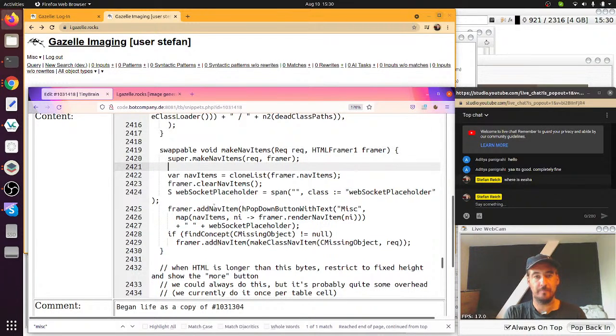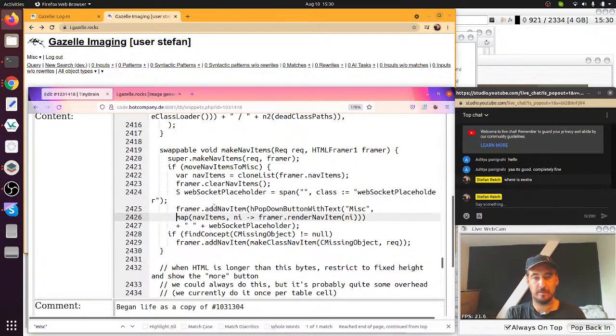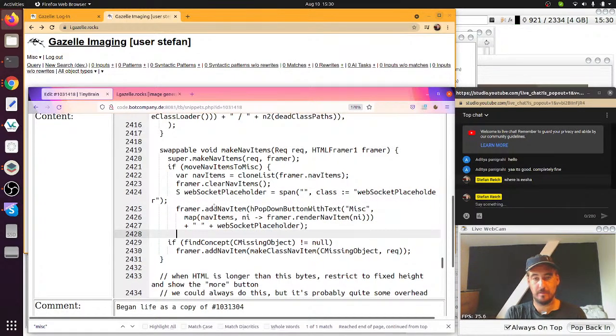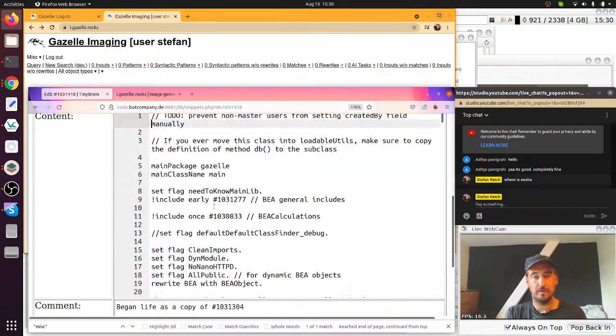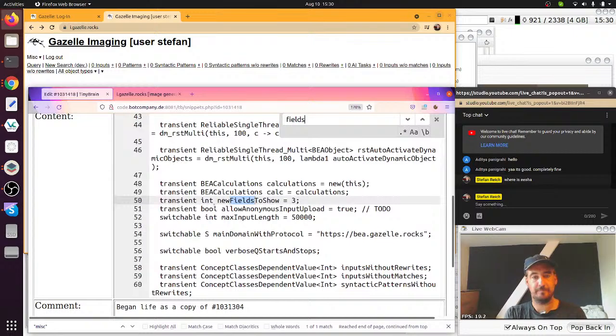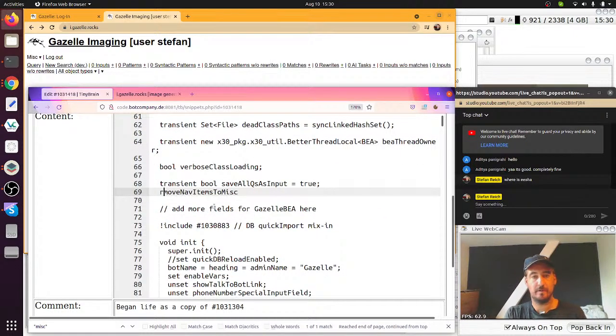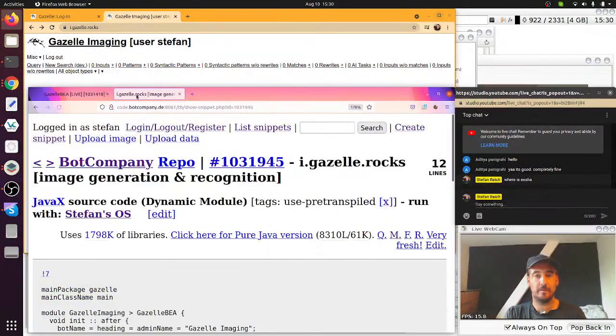Let's make a flag. If move enough items to misc, and we default to false. There, and compile, and have a sip.